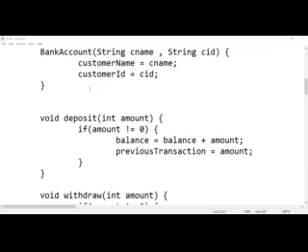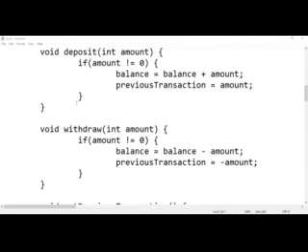Then I'm going to use a void function, void deposit, for int amount. If amount is not equal to 0, then balance equals balance plus amount, and previous transaction equals amount here. So remember, once you start the program and execute it, the initial balance will be 0 only. Then the user can do the transaction. Deposit 5,000 means the 5,000 amount will be added.